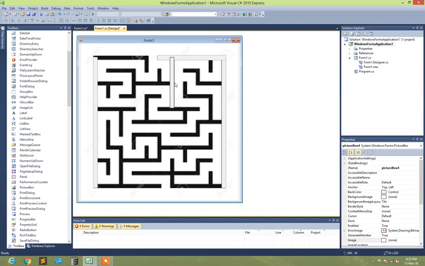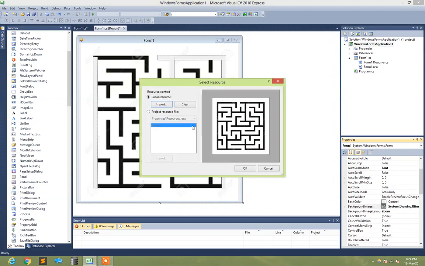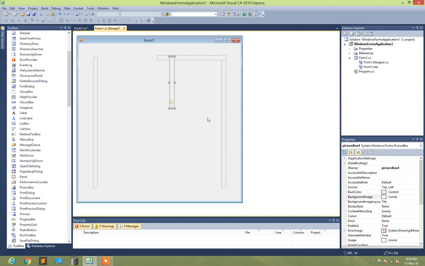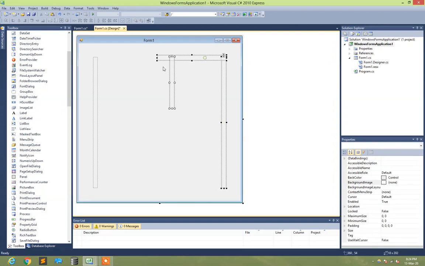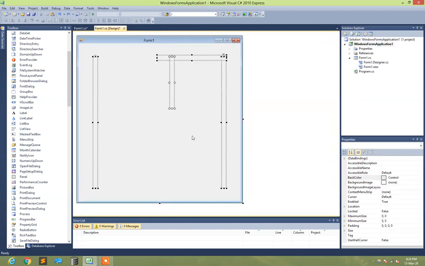So after completing this, I'll show you the demo first. After completing this pattern, I remove the background image of the form, and then what we get is the background image. I just make it clear, alright, and change the picture box colors to black. Sorry, I need to change the picture box colors.